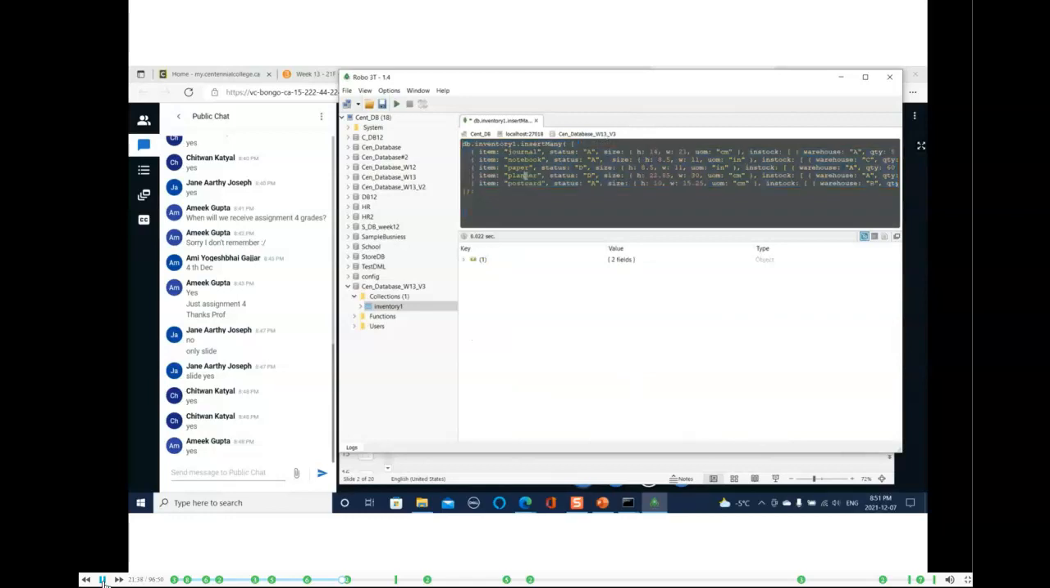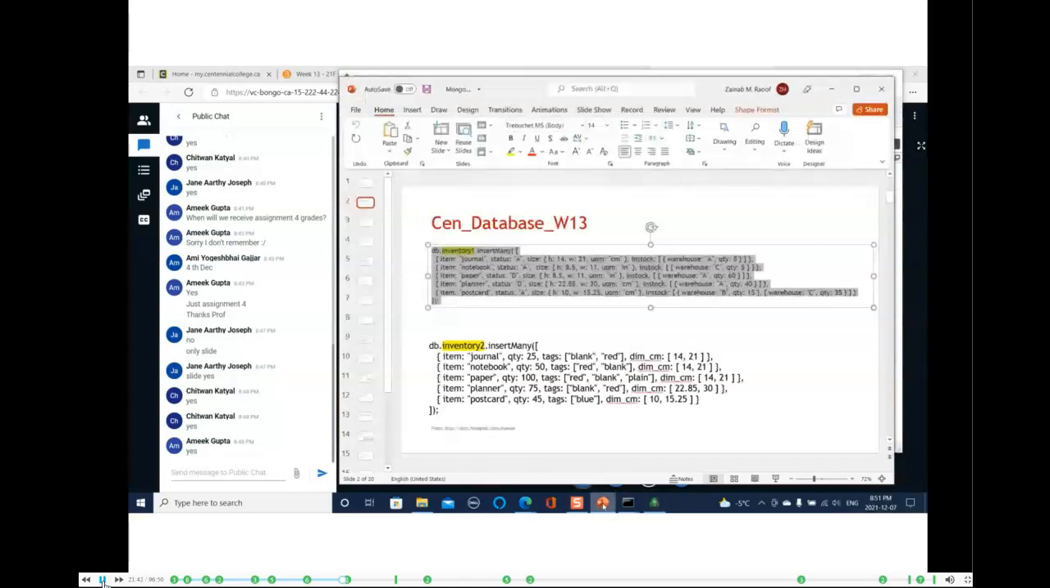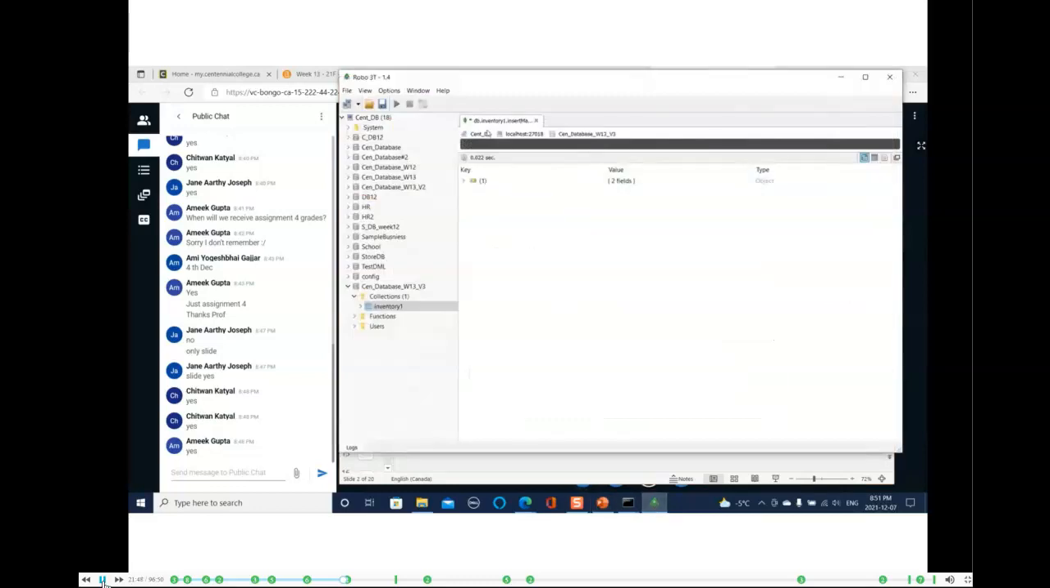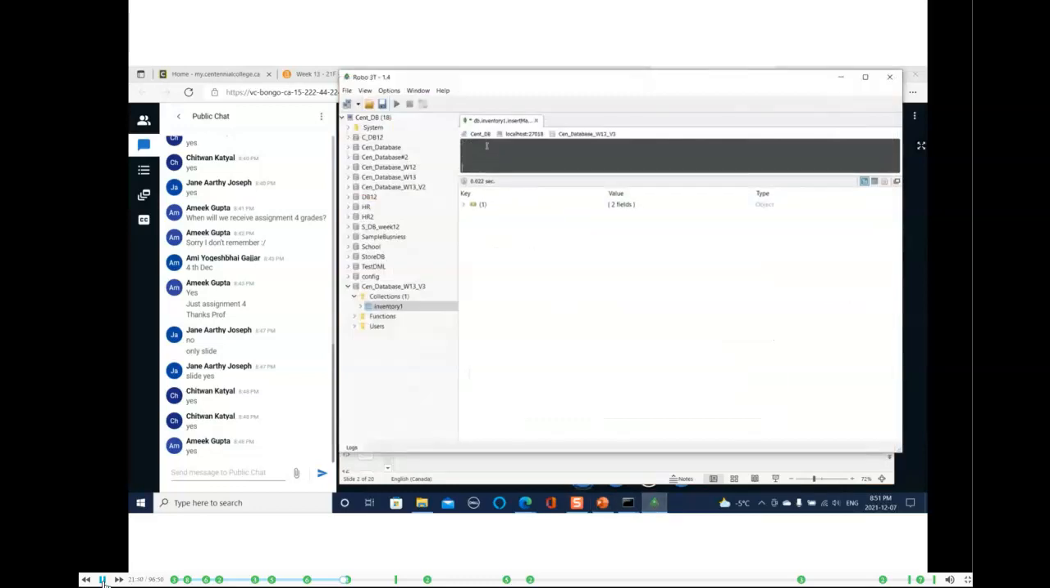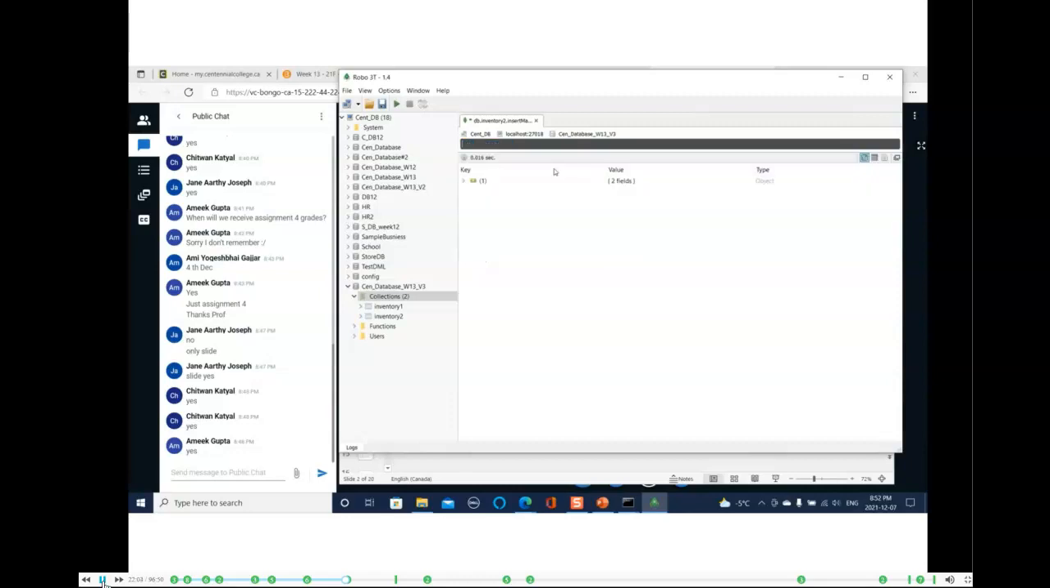We need to do the same thing. So I take this one, delete, and I go to my code, I take again the inventory 2, Control A, Control C, and then you go back to the Robo and I just paste, then Control A, execute, and now we get the second inventory. We need to make sure that we have everything here. That's number one. So all of you with me till here before I move on?